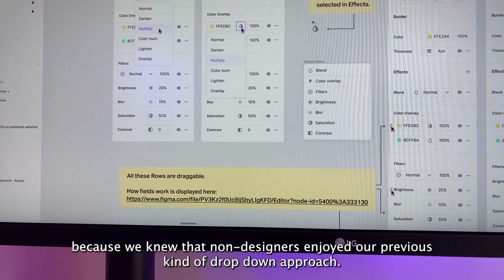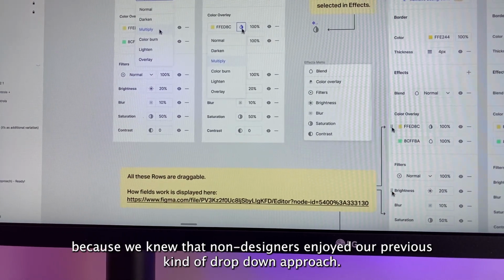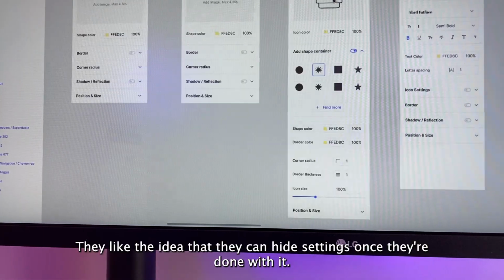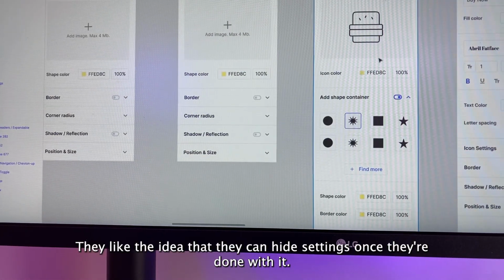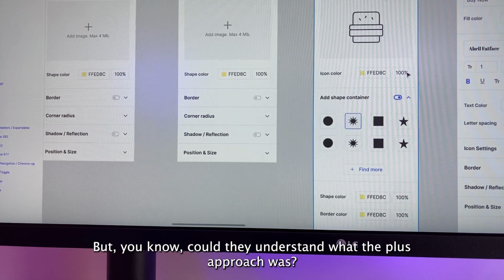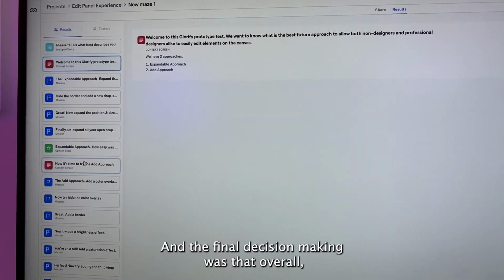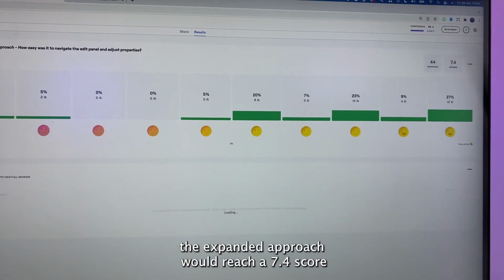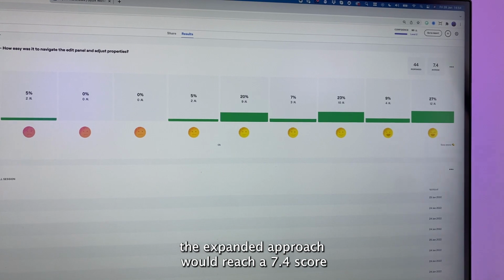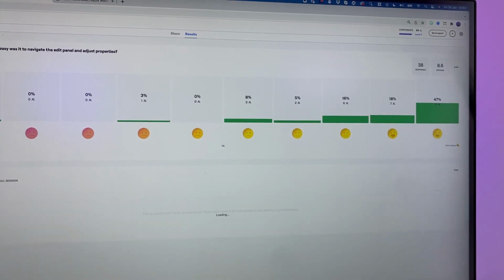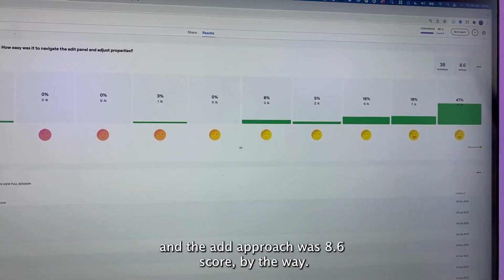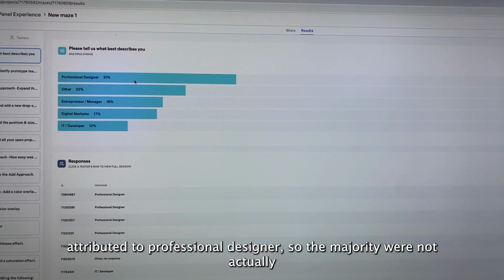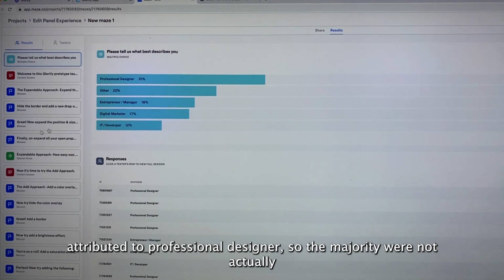And we were afraid of that because we knew that non-designers enjoyed our previous kind of drop-down approach. They were comfortable with this. They liked the idea that they can hide settings once they're done with it. But could they understand what the plus approach was? And the final decision making was that overall the expanded approach reached a 7.4 score, and the add approach was an 8.6 score. By the way, this is between a 31% attributed to professional designers. So the majority were not actually professional designers.